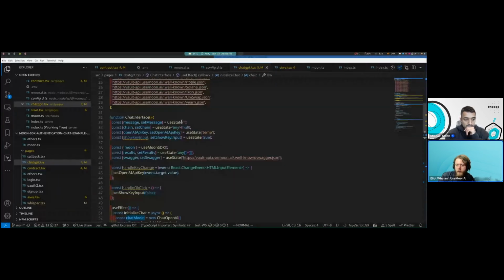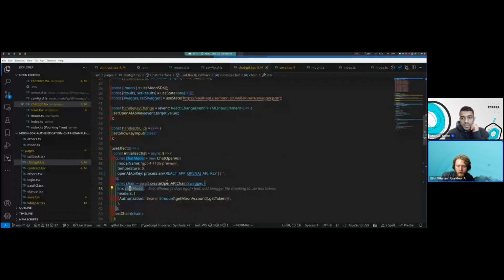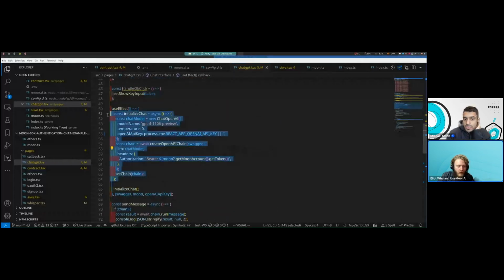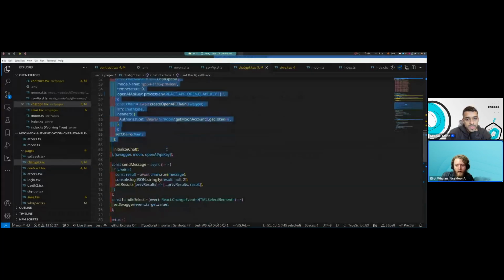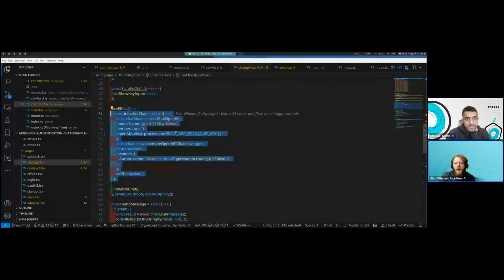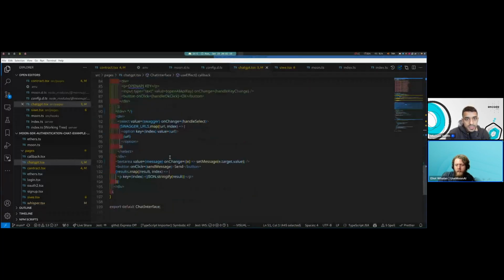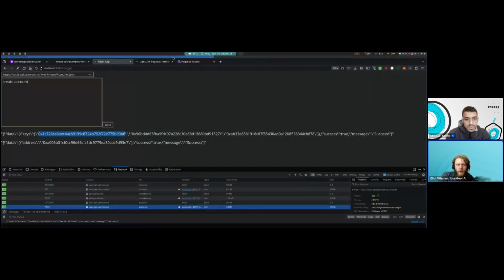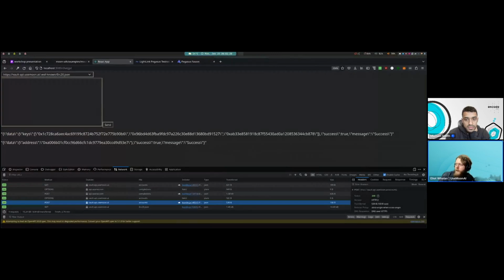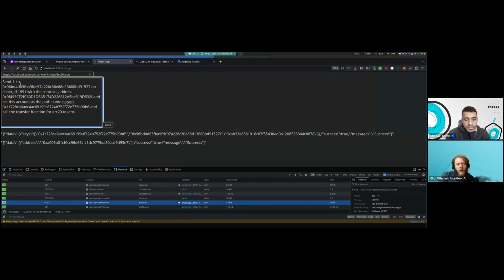So the core logic is very straightforward. This is actually all you need to interact with Moon API via Langchain. Just a few lines of code and some text boxes, and you can fire off transactions as you like. So for this next part, this is a pre-made prompt that mostly works.